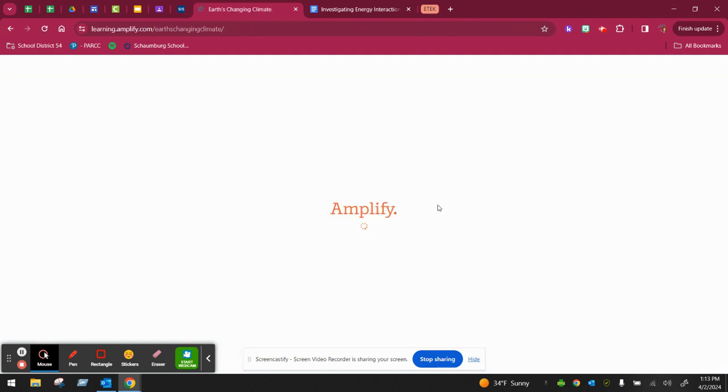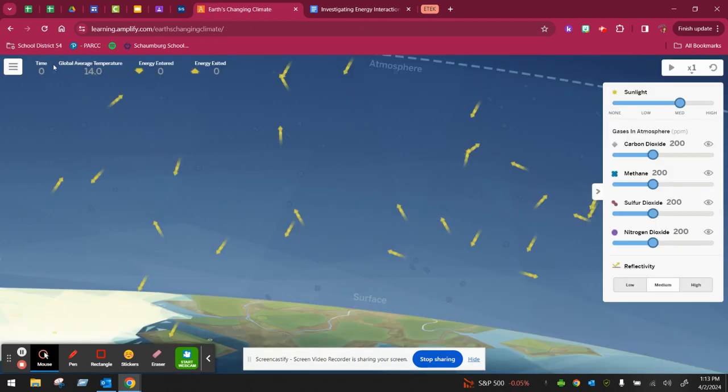Once you're in the sim, you want to make sure that you familiarize yourself with where your time is located, with where the gases are located, carbon dioxide, methane, sulfur dioxide, nitrogen dioxide, and also where your play and pause and speed are, because you're going to want to adjust that to make life easier for you.